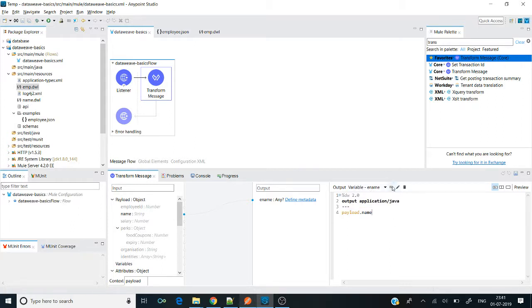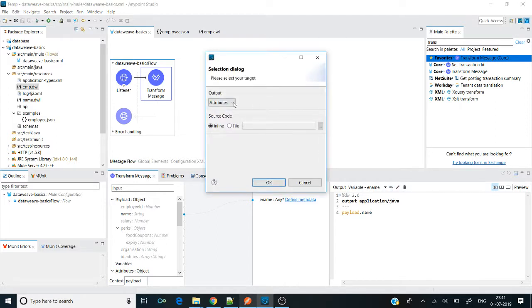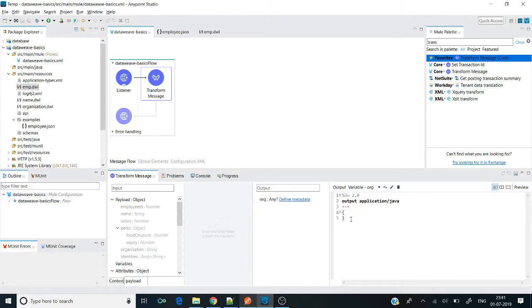Suppose I want to set up another variable, so let's set up one more variable. Put it in a file, name it org, and name it organization. Okay, so here we have organization, and I'll change this to payload.organization.